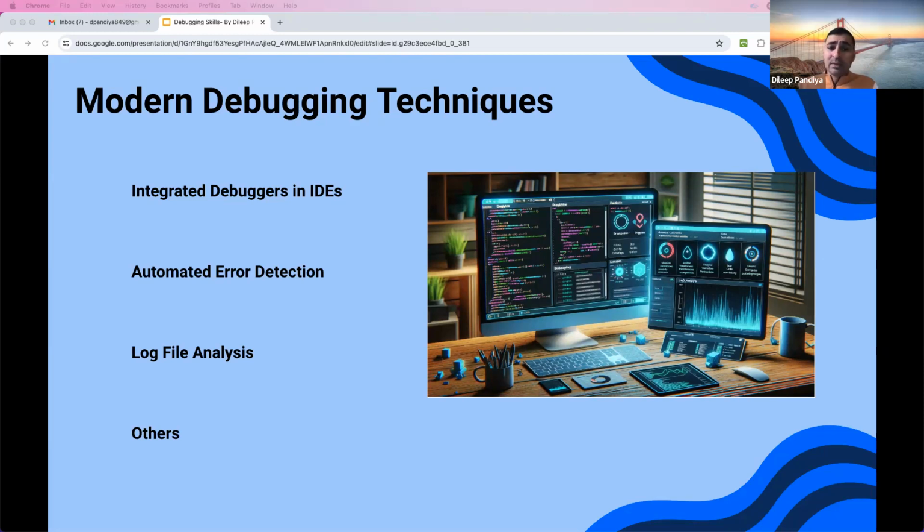Log file analysis is another debugging technique. In a world where applications are distributed and deployed in cloud environments like AWS, GCP, anywhere, log file analysis becomes very crucial. And there are tools like ELK that provide powerful capabilities to aggregate, search, and analyze logs across the different services.